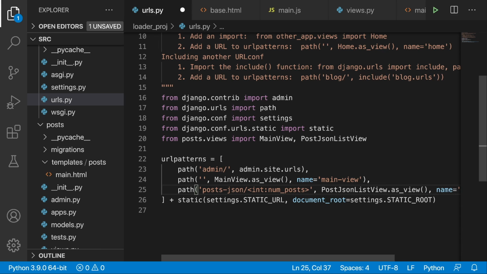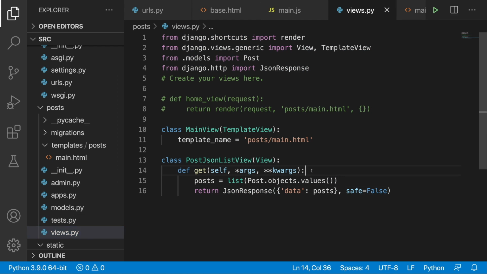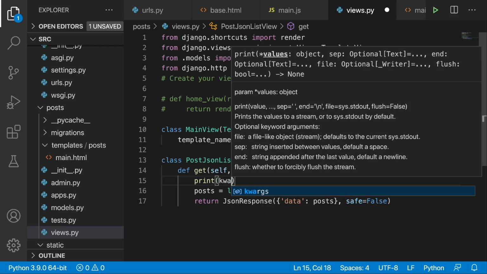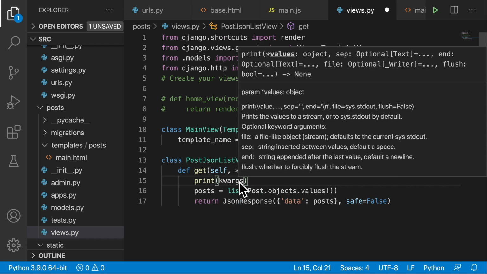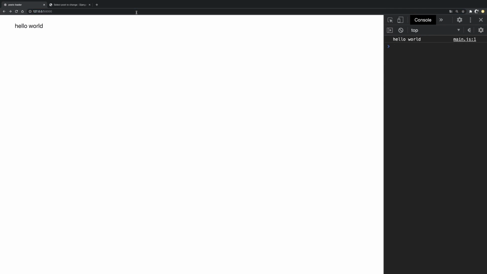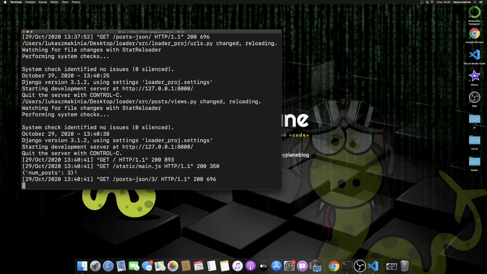All right, so as the next step, I'm going to go to our views, and I'm going to print out keyword arguments. We'll see what we have over here. And now I'm going to save this, hit refresh. We still see 7 posts because we didn't change the logic actually, but let's take a look at keyword arguments. Here we have num posts 3.